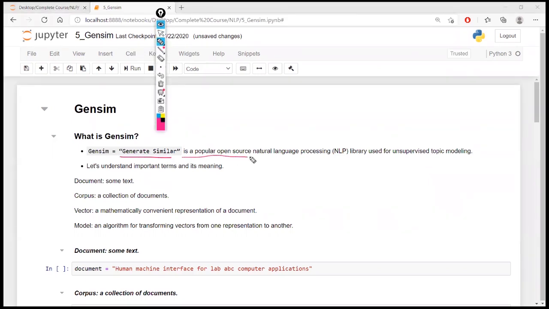It is a popular open source NLP library used for unsupervised topic modeling. Topic modeling is one of the subjects in NLP where we need to find the topics based on the article or based on the document. So we are going to find what that subject is related to. That is basically topic modeling. So Gensim is basically used in topic modeling.